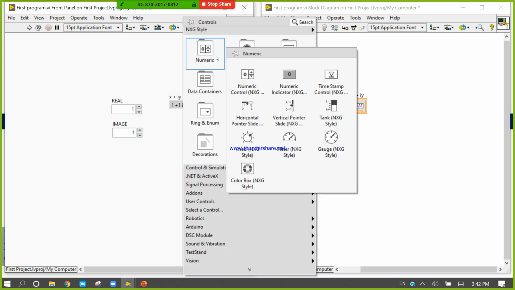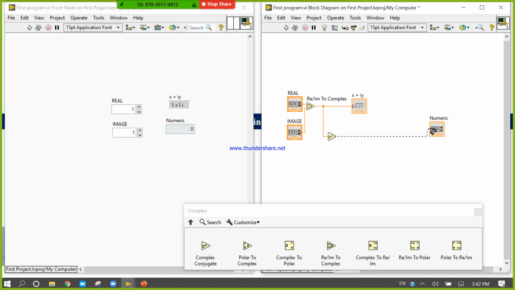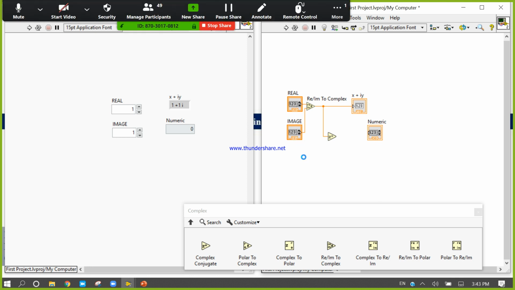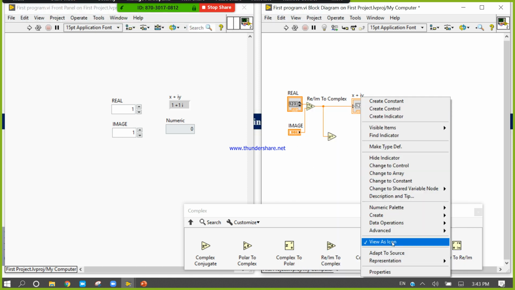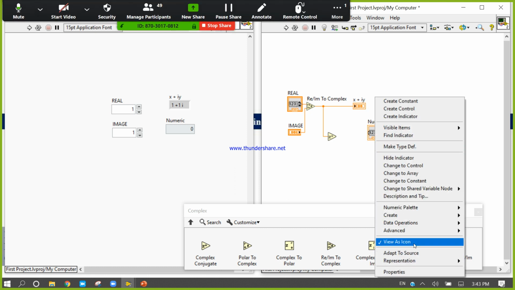So I come into numeric and take a numeric indicator. Now if I connect this numeric indicator with this, you can see one red dot is present. Look here, you can see DBL is mentioned. So for that, view as icon. Now you can see DBL, and now you can see CDB.